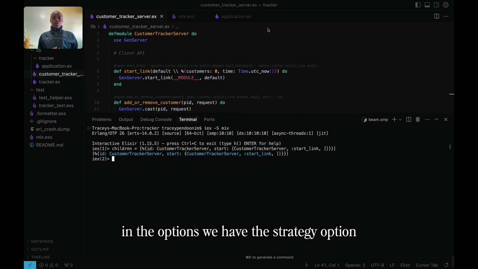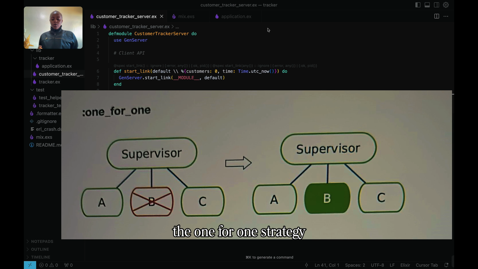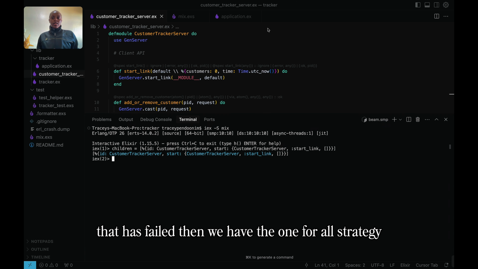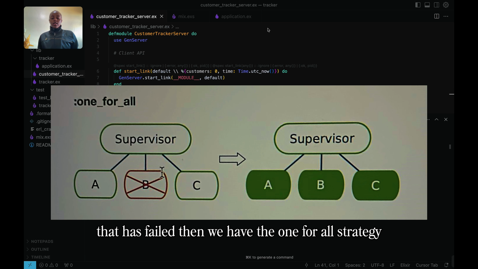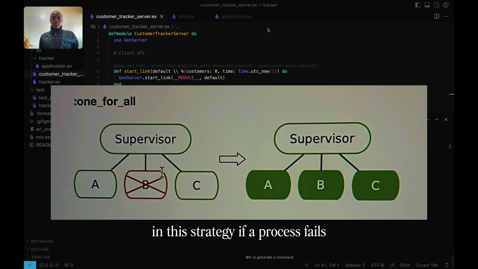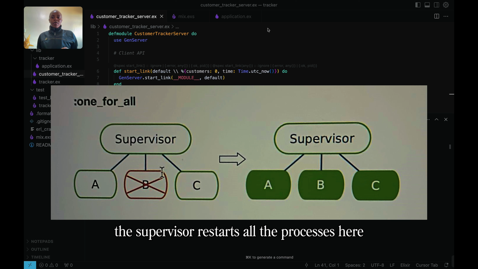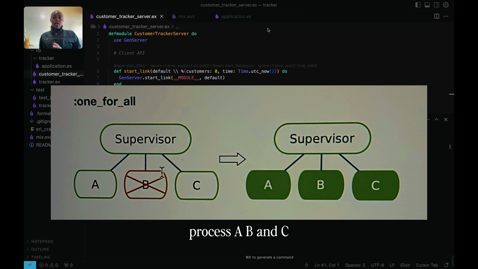The second argument that we are passing to the Supervisor.start_link function is the list of options. In the options, we have the strategy option. The strategy option is the one that tells the supervisor how to manage the failed process. This includes the one-for-one strategy. In the one-for-one strategy, if a process fails, the supervisor only restarts that process that has failed. Then we have the one-for-all strategy. In this strategy, if a process fails, the supervisor will restart all the processes, including the ones that are not affected. For example, if we have process A, process B, and process C, and process B fails, the supervisor restarts all the processes here, process A, B, and C.